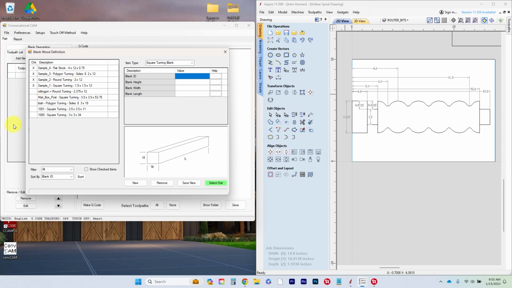So if you look over here, I've already got a 1000 and a 1001. So today is going to be a 1002. Okay. Blank height is going to be 3.1875 or 3 and 3/16. Blank width is going to be the same. And then the length is going to be 14. Okay. At that point, we're going to click on Save New.